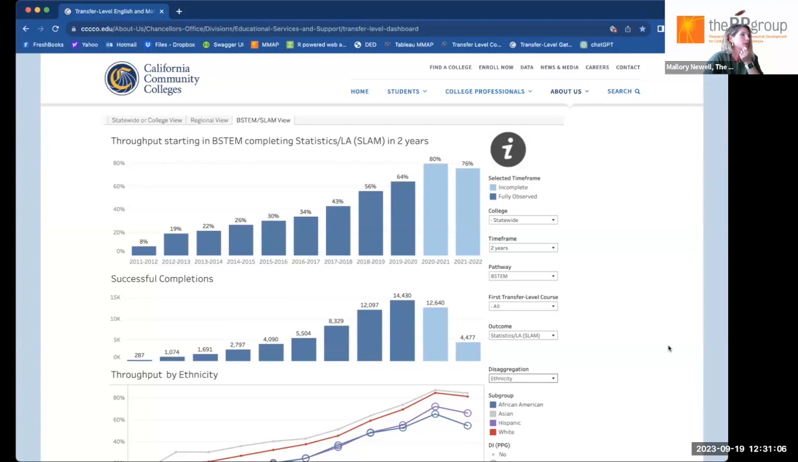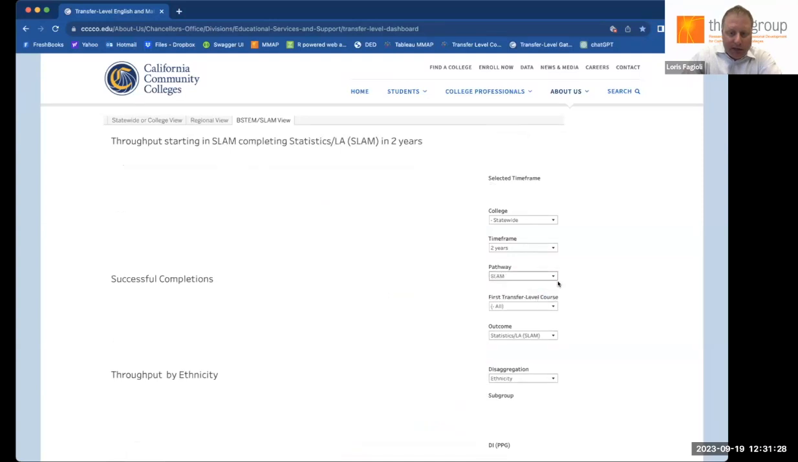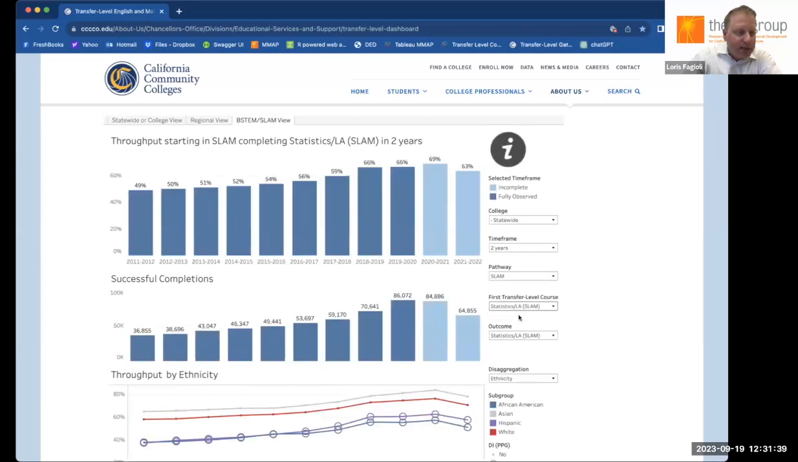Someone just made a point that if you switch from BSTEM to SLAM, the view will first show blanks. Then you just need to manually switch to the first transfer level course to see the data. Yes. When you make certain selections and then go back and change a filter, sometimes it's blank. If I go back to SLAM, you see this one here, this all is not available in this selection that you've made. So you have to go in here and make a selection here. Anything in parentheses means it's not available, and you have to go through your filters again for the data to populate.